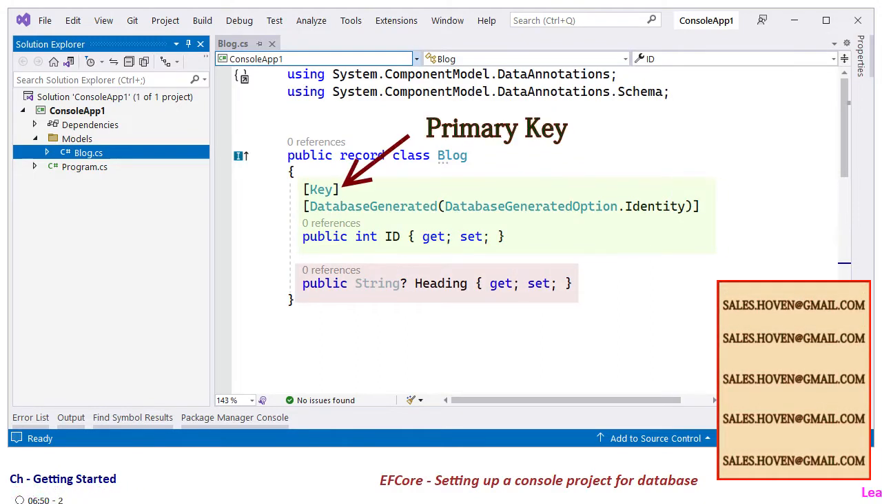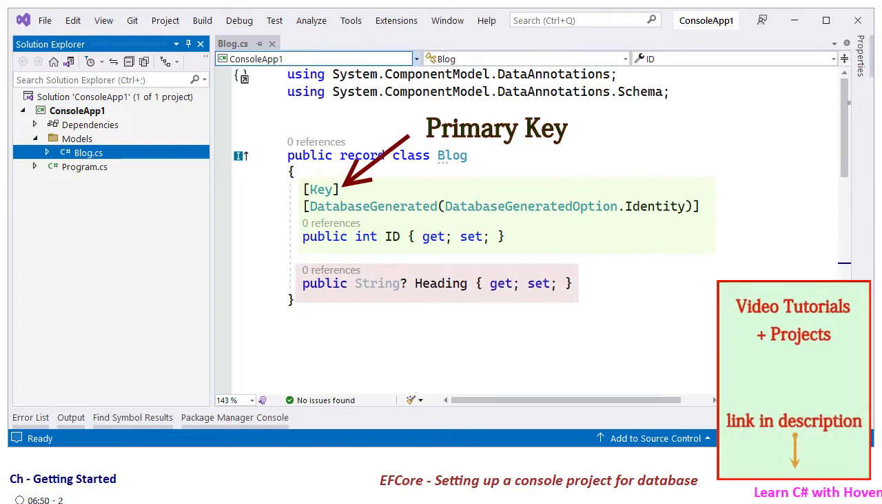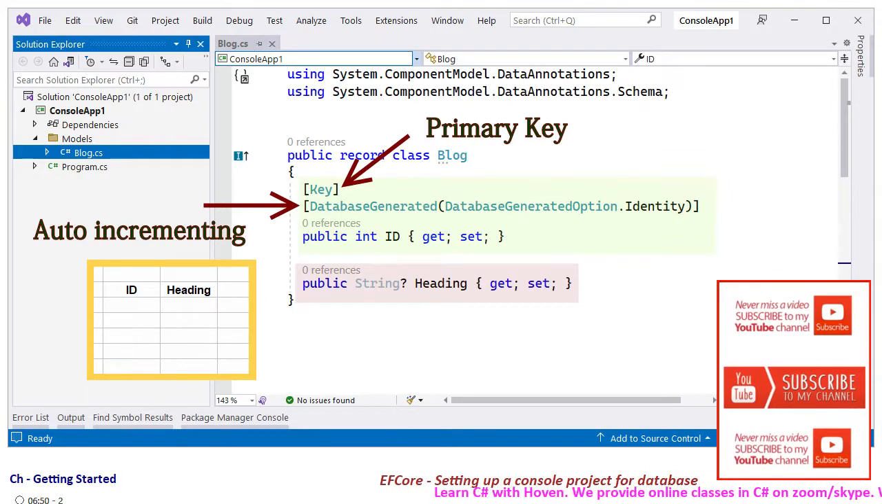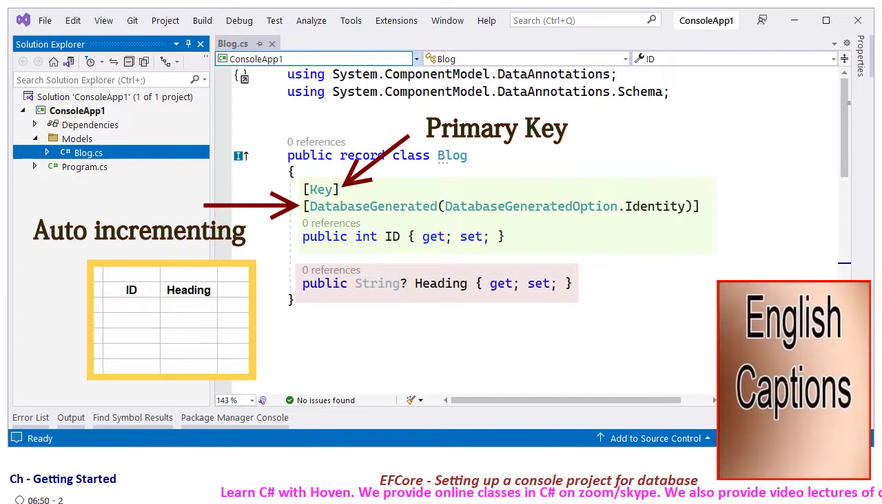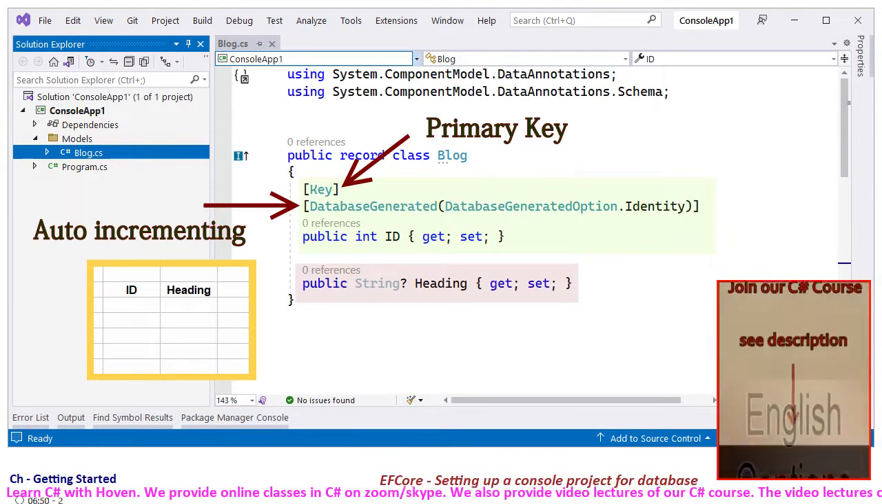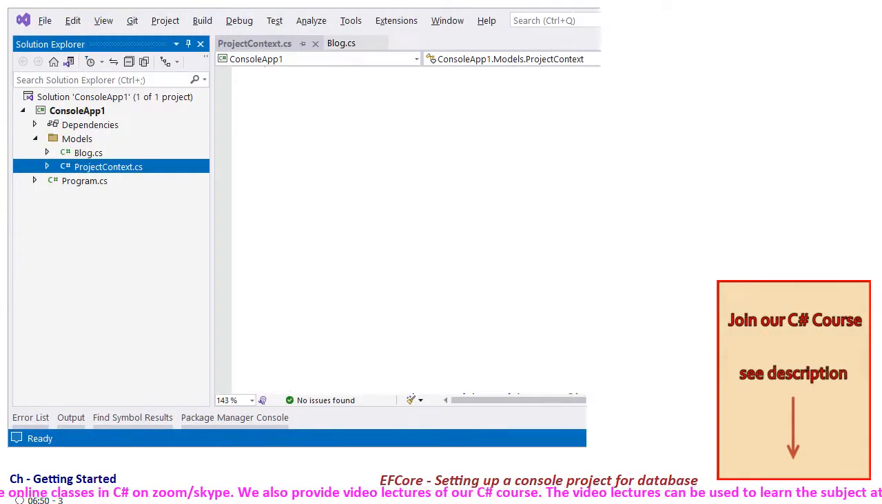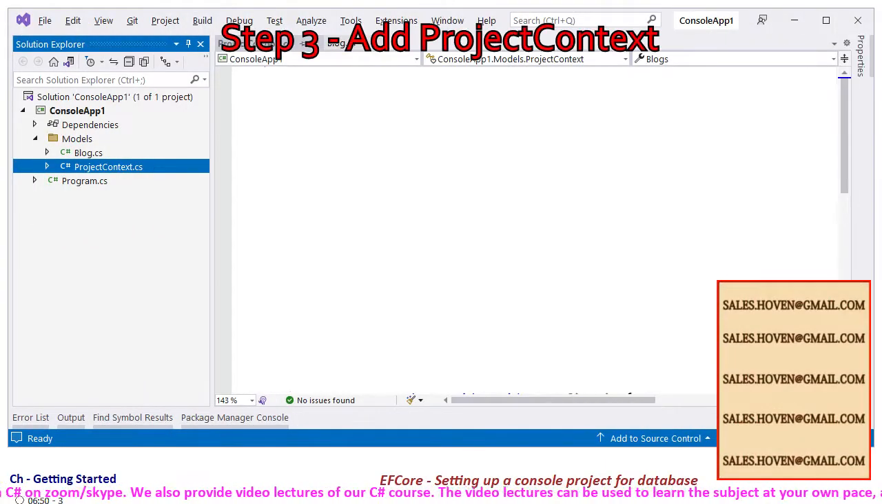The ID has been marked as primary key by using the Key attribute. We have also marked the property as auto-generated, auto-incrementing by using the attribute DatabaseGenerated. And the Blog table will contain two columns, ID and Heading. And next, a project context maps to a database.